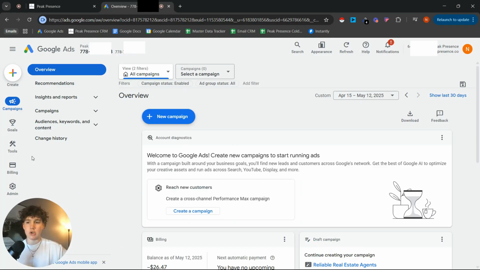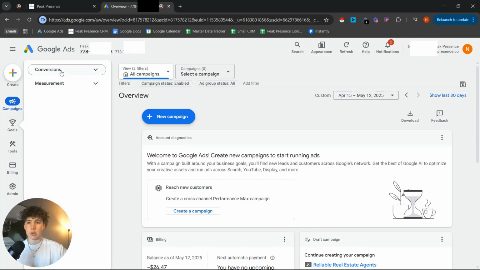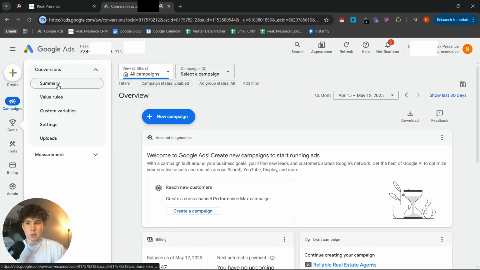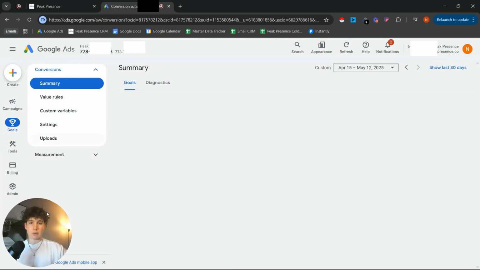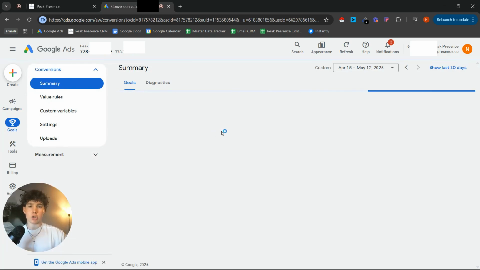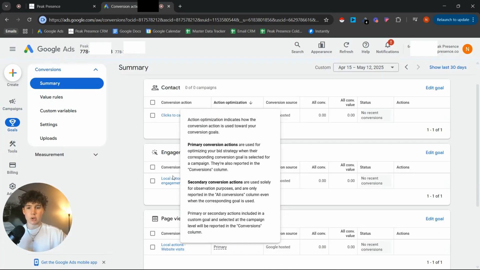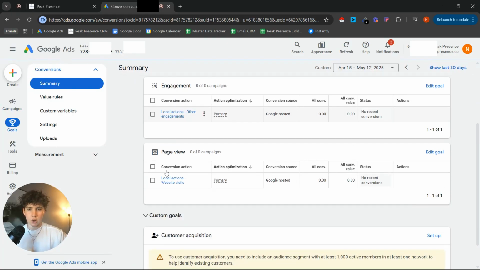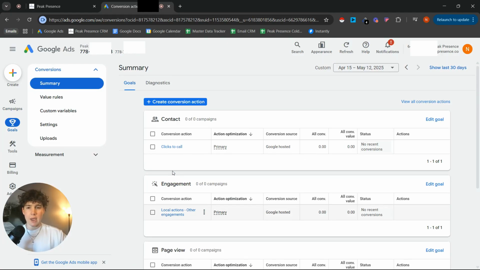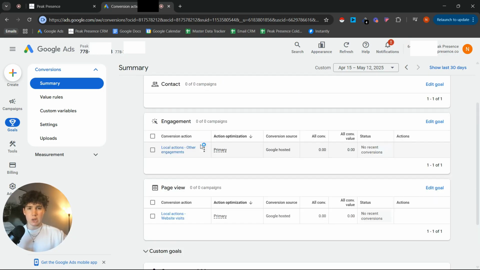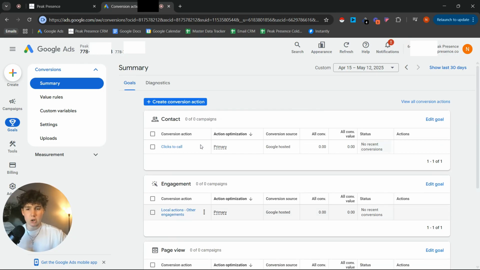But the first thing you're going to do is go over to goals. You're going to click conversions, and you're just going to go to summary. Now from there, this is where all of the conversion actions are going to be set up. So it looks like there's a few in here that might have been added automatically. But what we want to do is disregard these, because the ones we need, for real estate especially, are leads and booked appointments, and for any other service-based business if you have a high ticket offer.